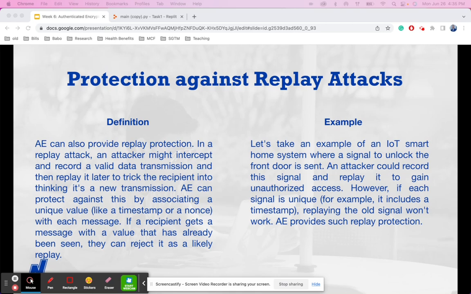So, a protection against replay attacks is in the IoT smart home. Consider a smart home system where an unlock door signal could be intercepted by a potential intruder. The intruder would replay this signal to unlock the door at a later time, granting unauthorized access. AE, on the other hand, can be used to make sure that each signal is unique, preventing old signals from being reused, thus protecting your home from such replay attacks.